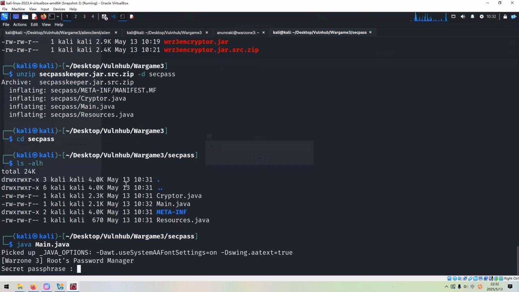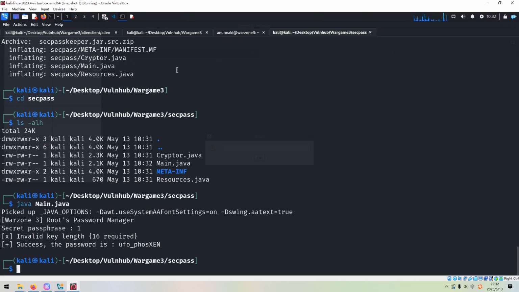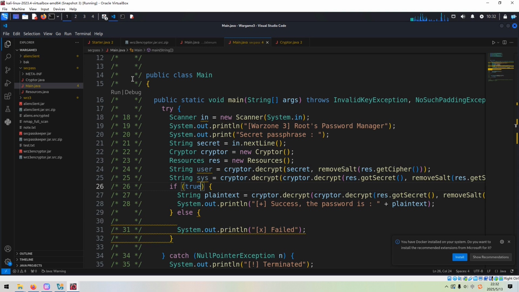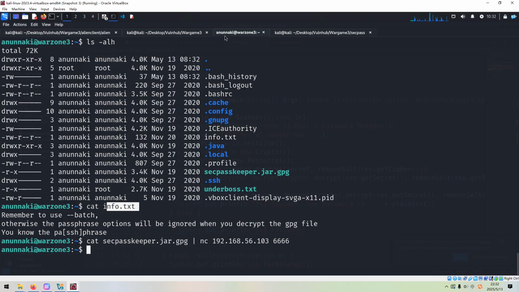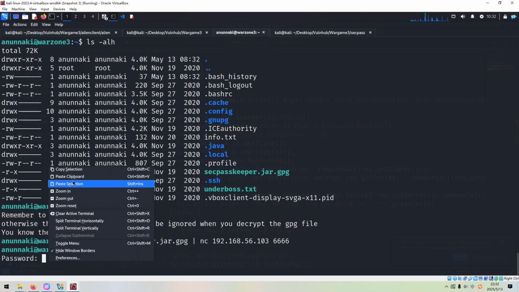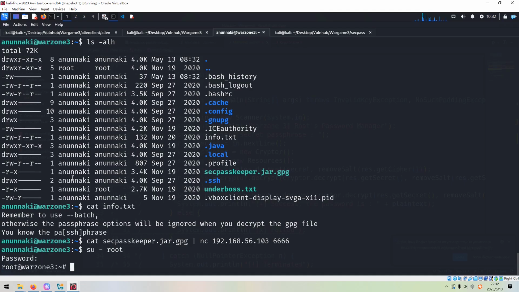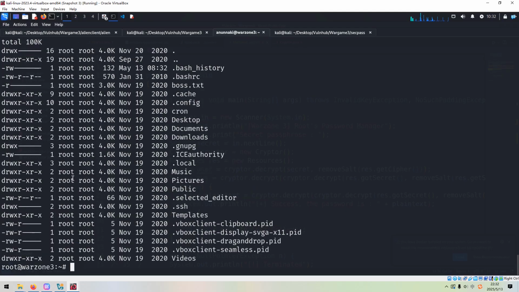And we can put anything because we do not need to care whether this one equals this one. Okay, so now we can get the password for the root user. So then we can switch to the root user. Great. So now we have really got a root shell.